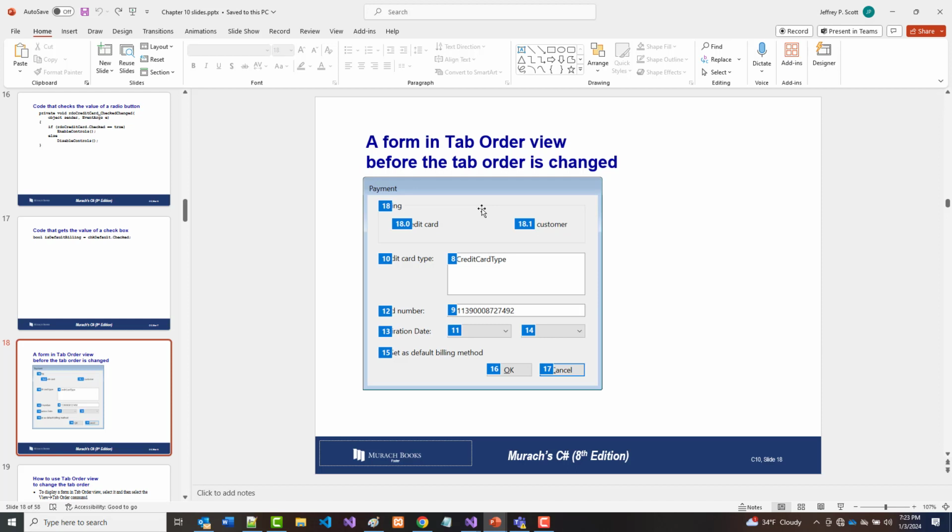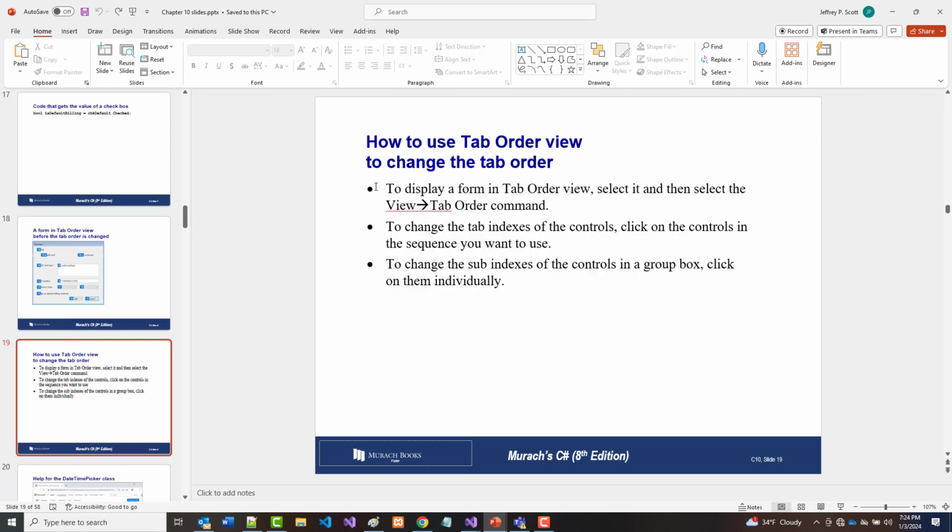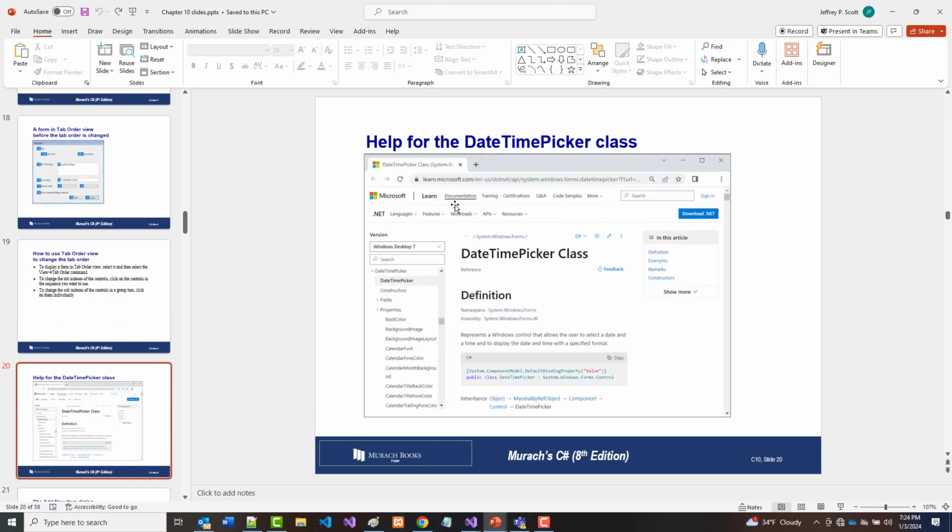Now, the tab order, we've already done this. It's going up and doing view tab order. So we've done this already. I'm not going to go through that with you.